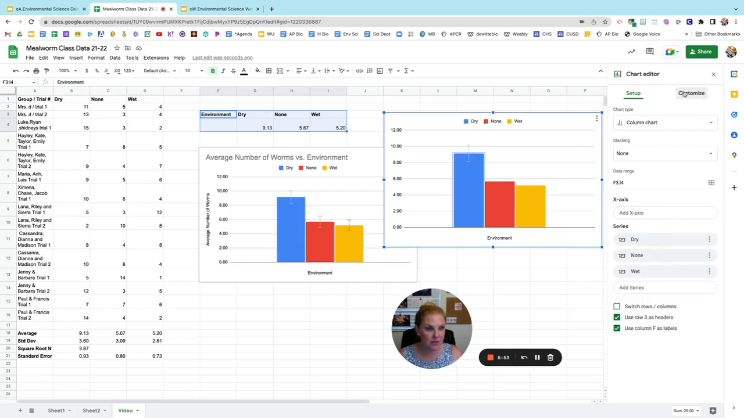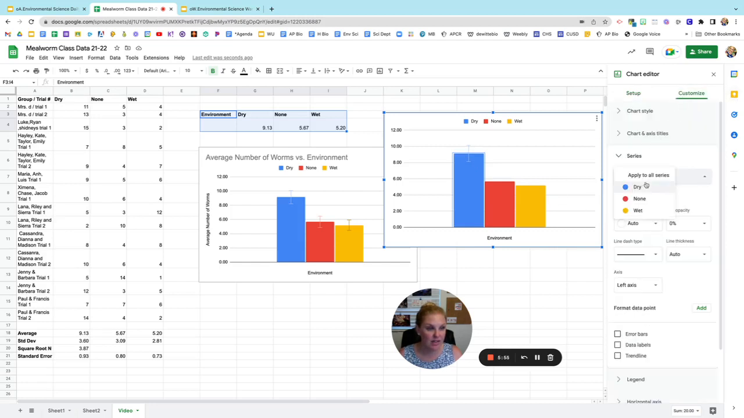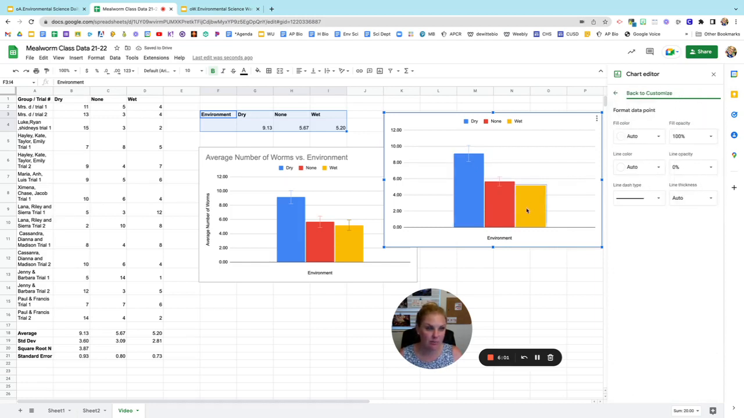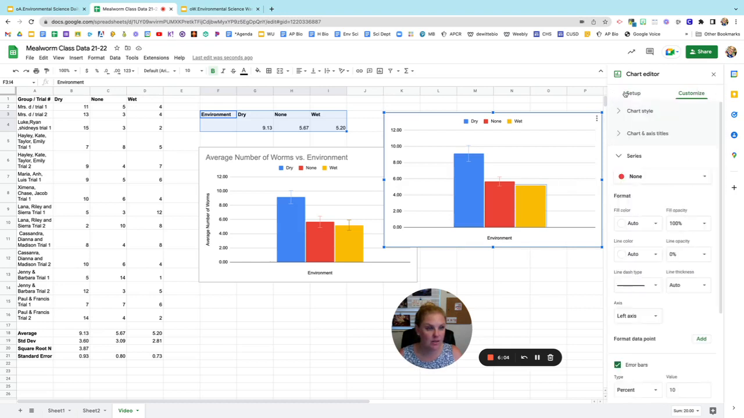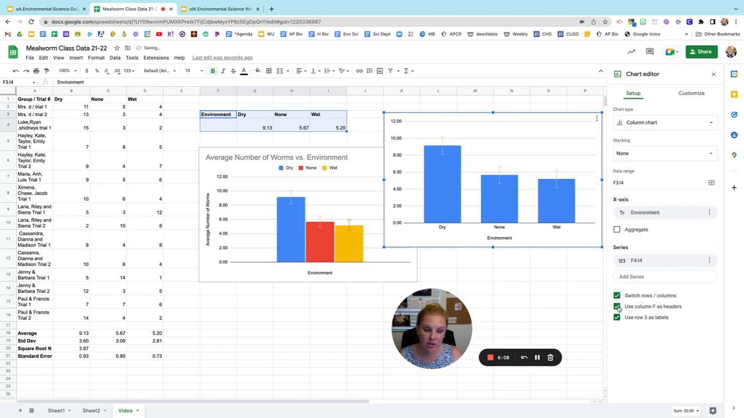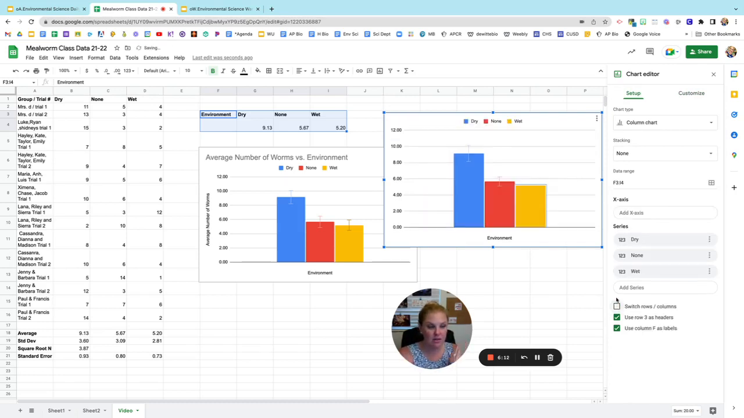And then I can also edit, right, none, and put in a separate error bar, right? Then I can edit the yellow one. Okay, so again, one more time, that was under setup and switch rows and columns. So if you're having trouble editing each one separately, click here.